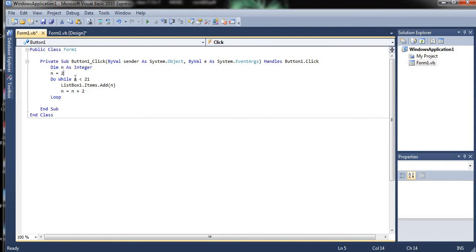Now check the do while condition. Is n less than 21? Yes, n is 2, right? 2 is less than 21. So it will add 2 in the list box 1. This statement will add 2 in the list, right? And then it will increment it by 2. So 2 plus 2, what is it? 4. So now it will again check.